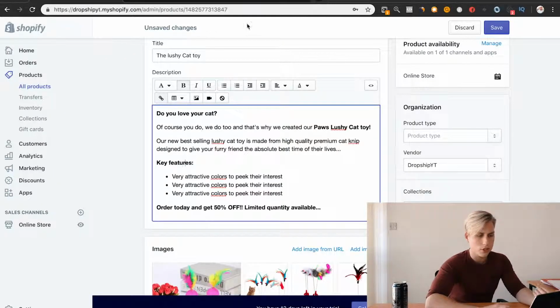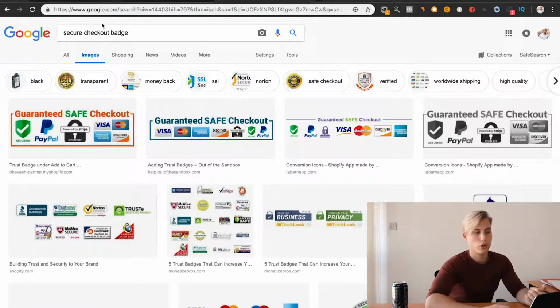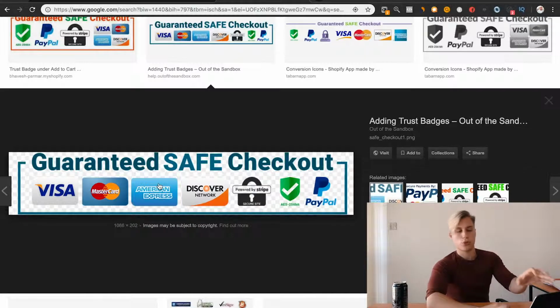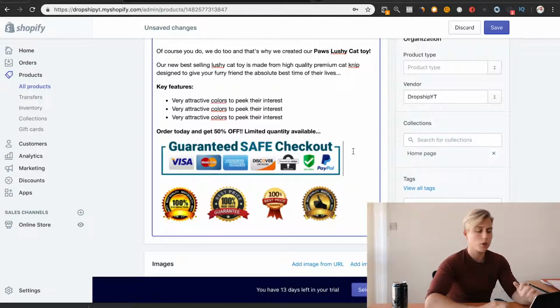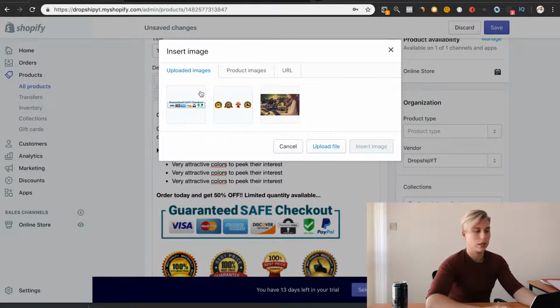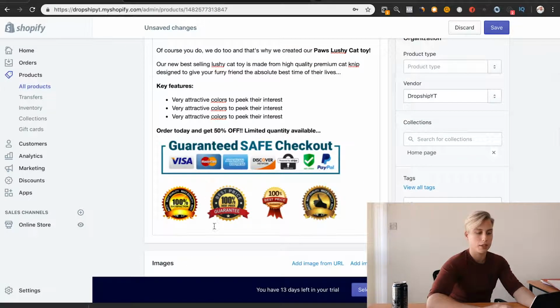The easiest way to do this is you can literally just Google secure checkout badge, come to images, and you'll see things like this. You're pretty much just going to save it and then put it on your product page, and I'll cut to that now. Right, so I have saved the images and added them here. The way that you do that is pretty simple. You just go over here, choose insert image, upload the file, select it here, and then just go ahead and insert it.